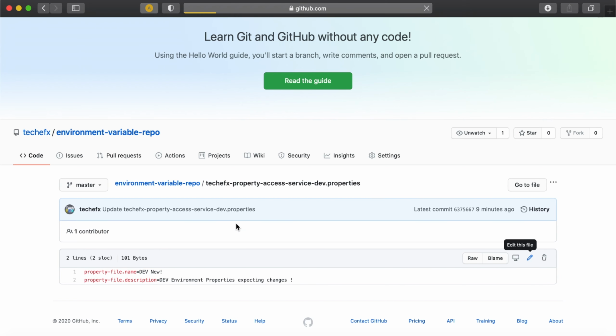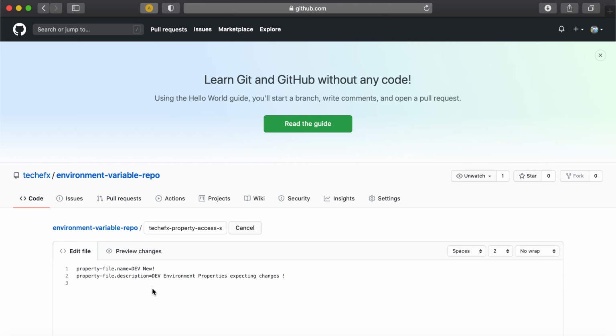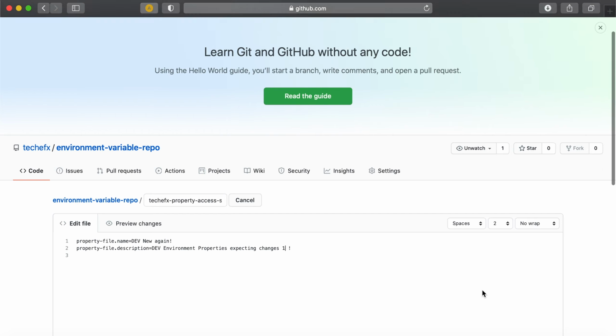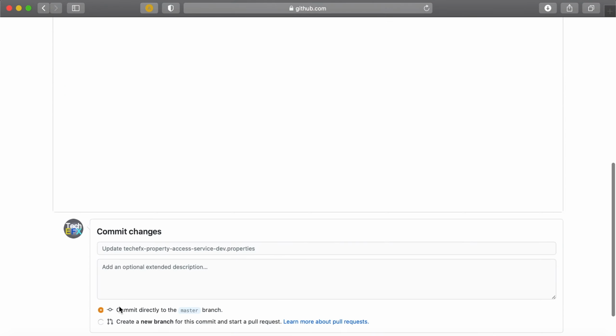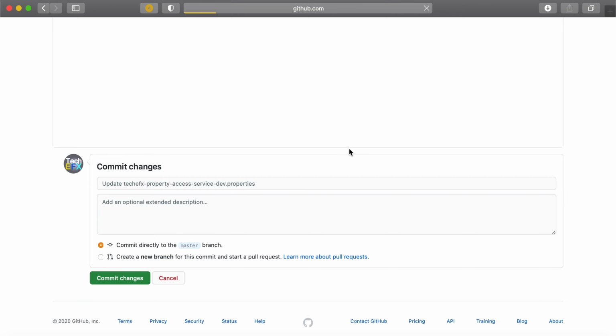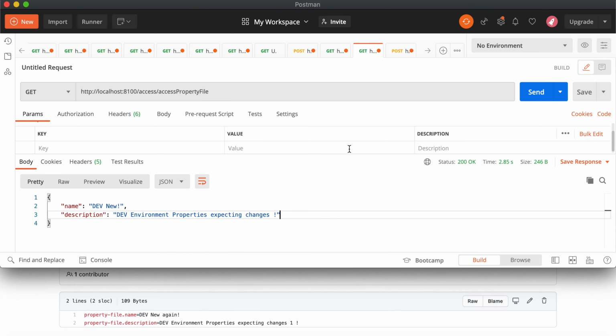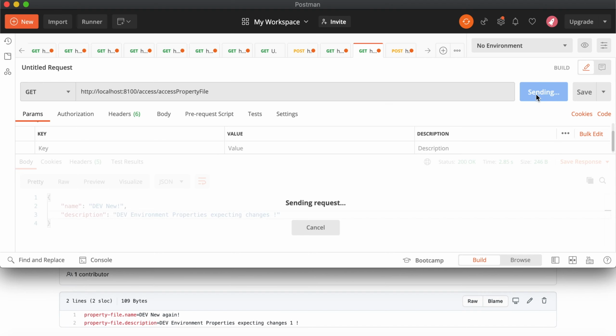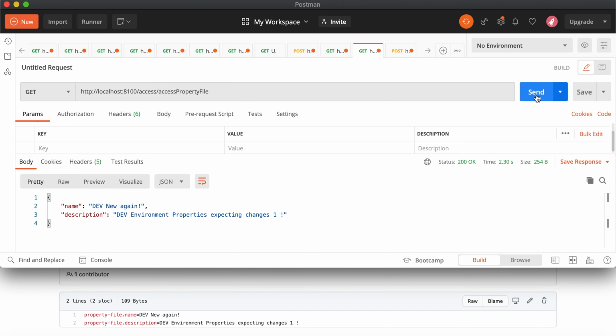So this time I'm editing, new again, and one. I'm saving it. Now if I access this method, you will see it's now checking the updated value.